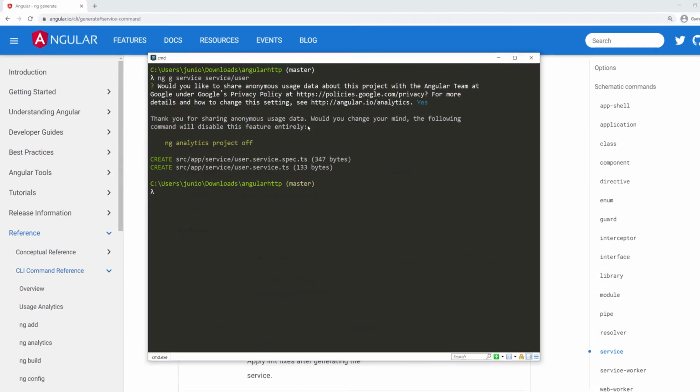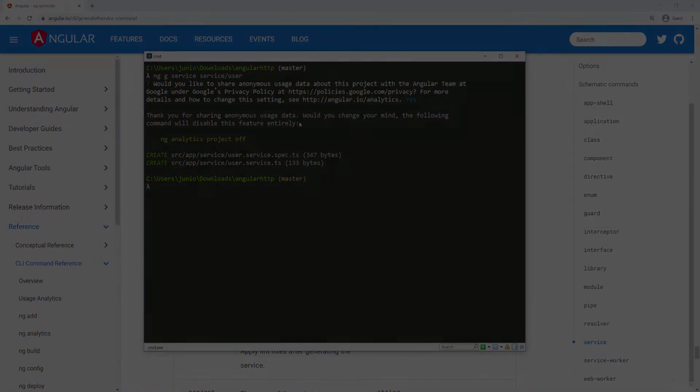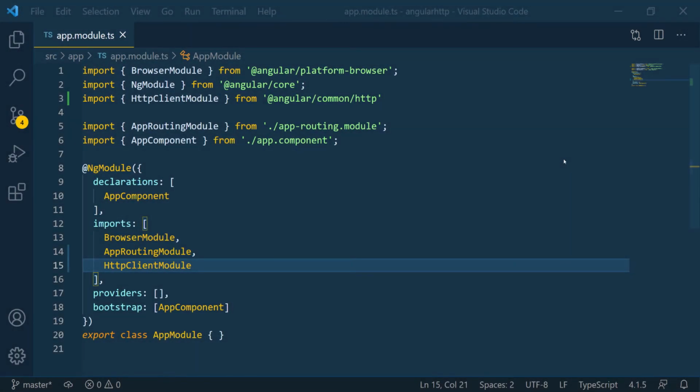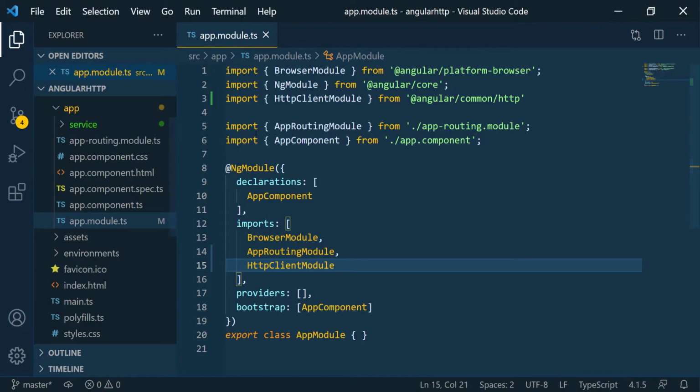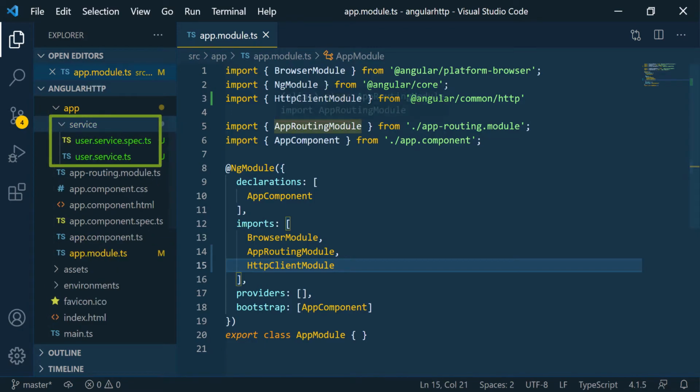And we're going to take a look at what this service looks like in the code. So I'm back in VS Code. And what I want to do is go to this file explorer here. And you can see that we have this new folder, service. And I'm going to go ahead and expand that. And you can see we have our two files. And the file that I'm interested in is the user.service.ts file.